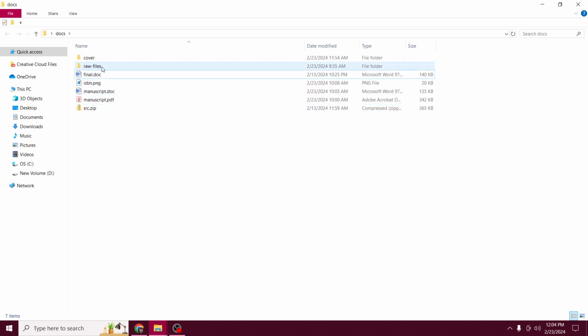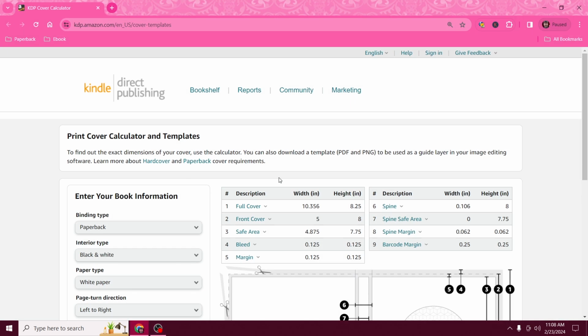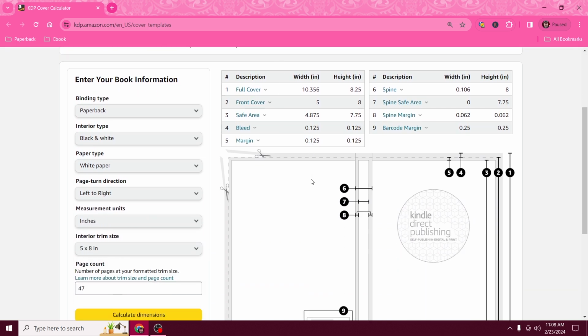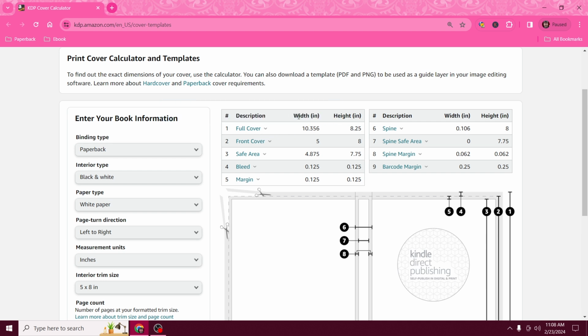So now my cover files are arranged. To quickly recap where we stand, in a previous lesson, we generated a cover template using KDP's website. We downloaded the template, and that downloaded file includes a PNG and a PDF document. We also took special note of the full cover size. The dimensions of the full cover is important when creating the online document.